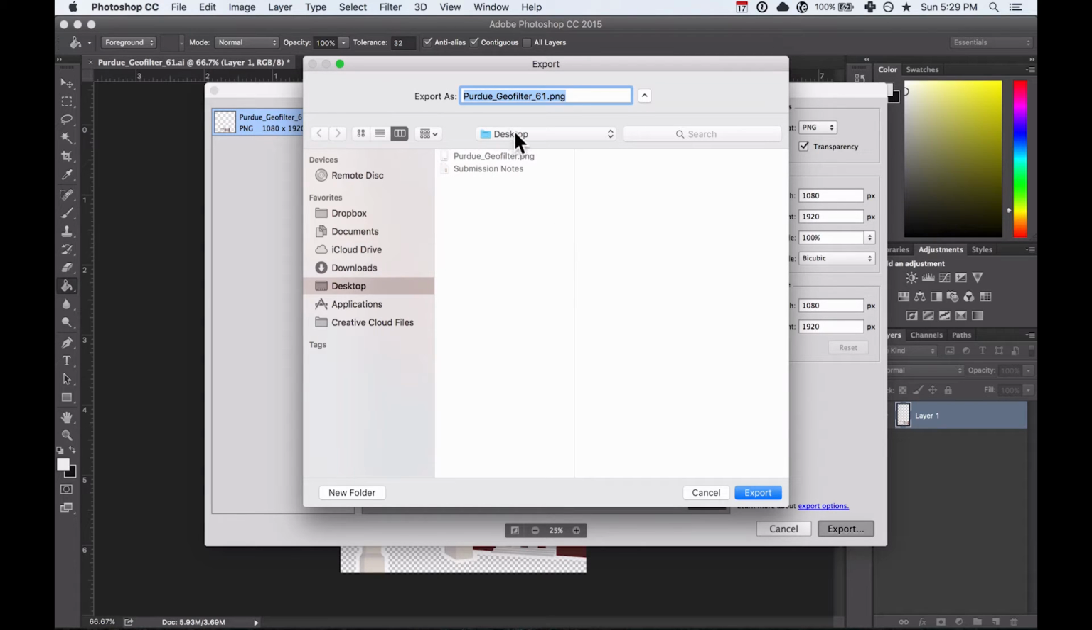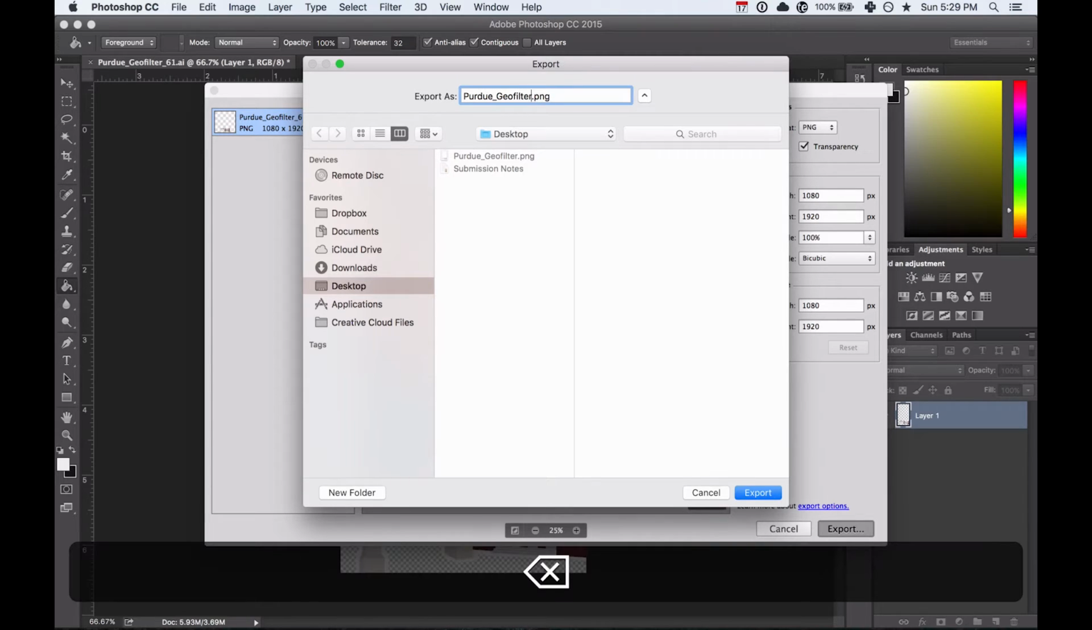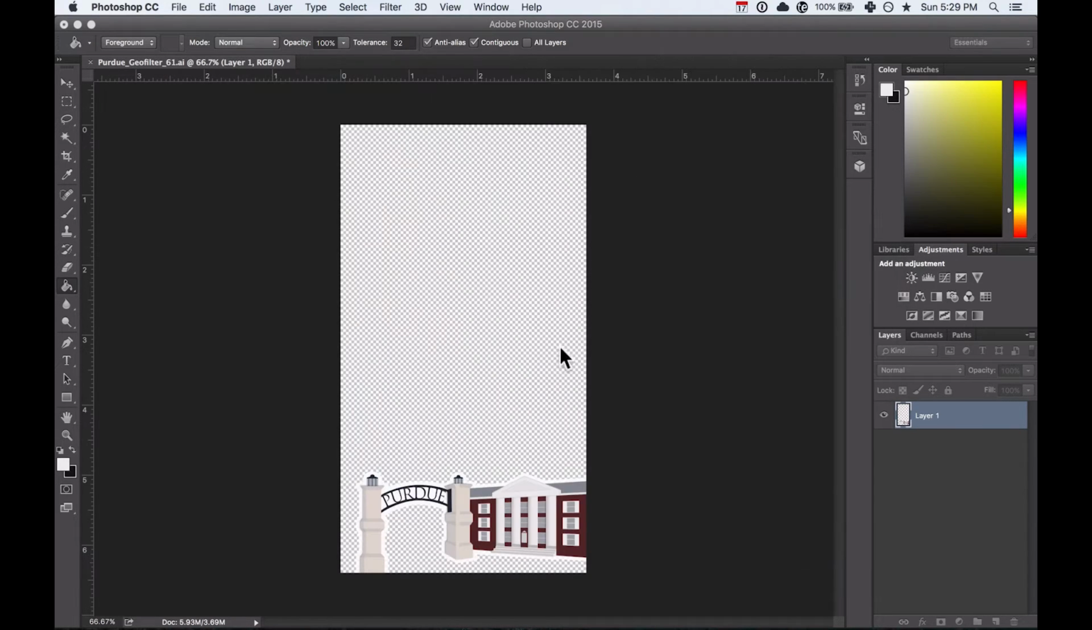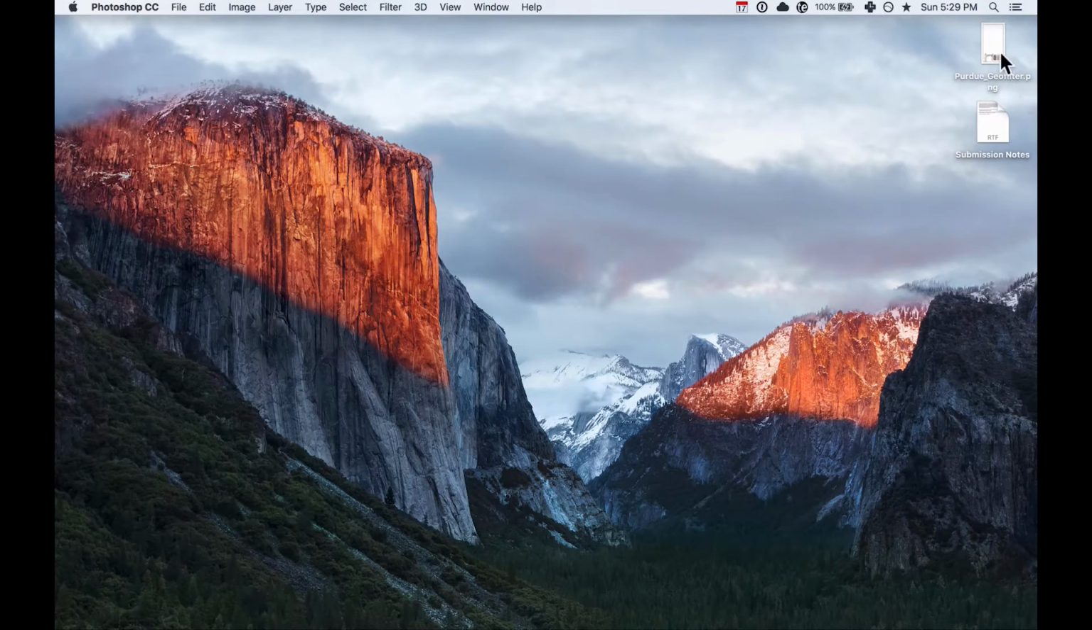I'm going to go to desktop. I'm just going to save this. I already have one, but I'm going to save it again. Export, and then replace. So we should be good to go on that. So I'm going to minimize it, and then we're going to go over to the website to submit our geofilter.